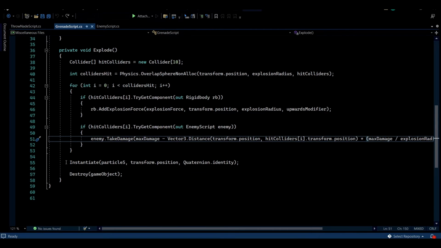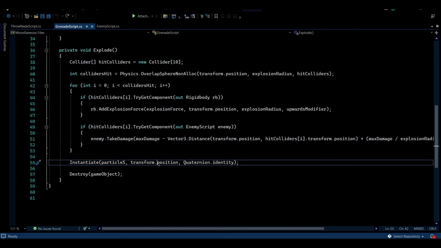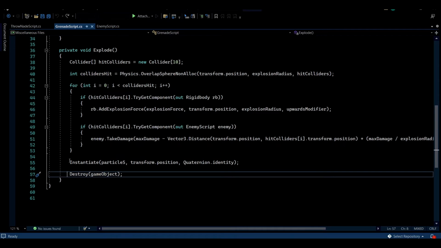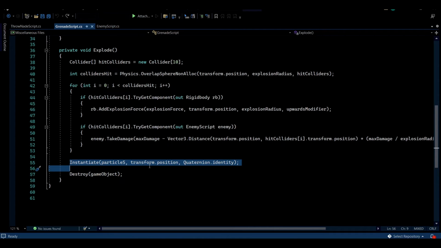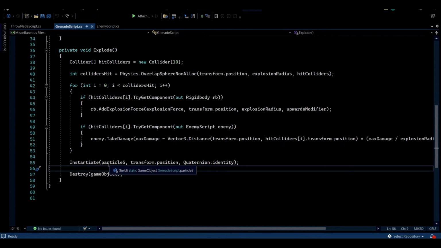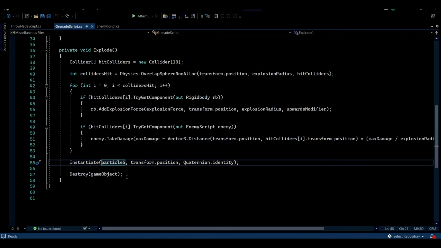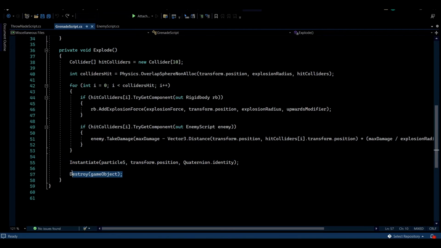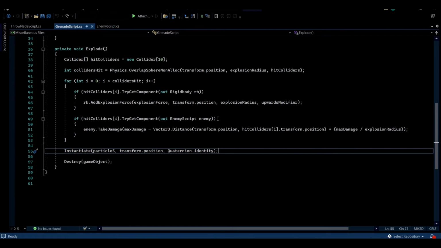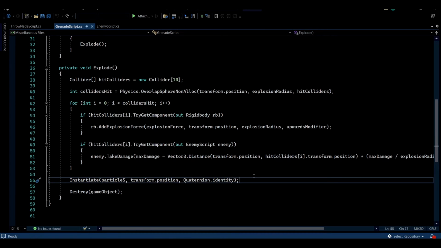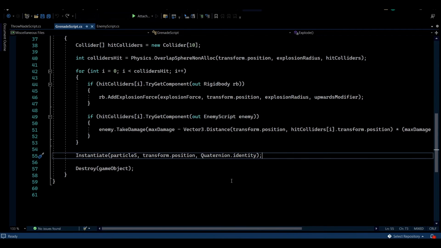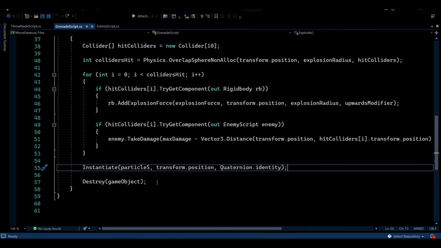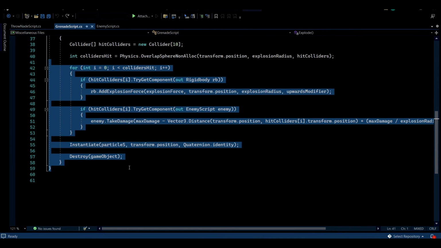Then I'm going to be instantiating the particle system at the point of the grenade, and then just destroying the grenade. The reason I've decided to use a separate game object for the particle system is that if I were to include it as a child of the grenade, we would be destroying that as well. So that is why it's a separate particle system. It's not the most efficient way to do so, but it's a very simple and effective way, without having to write too many lines of code.